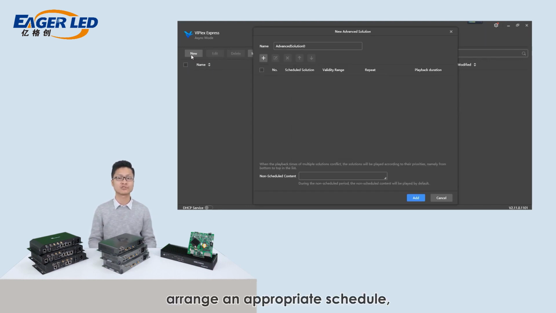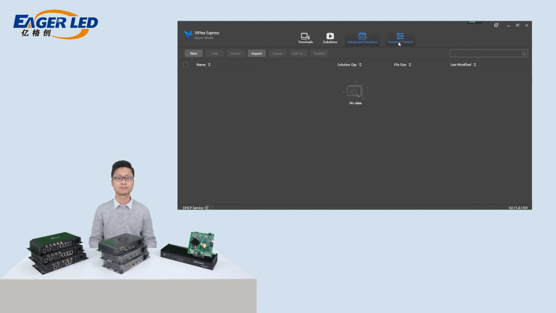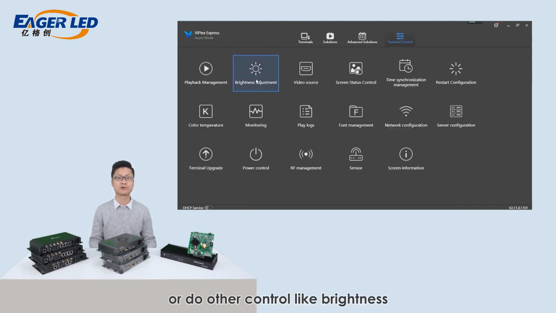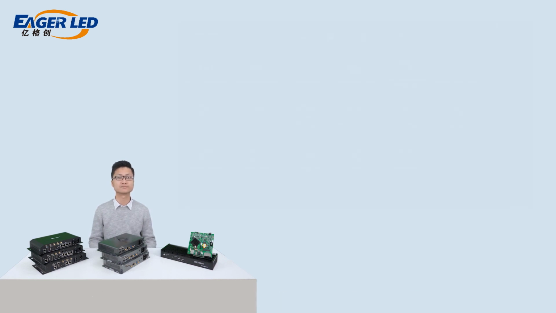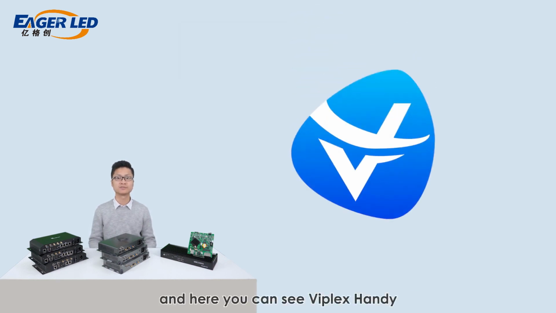arrange an appropriate schedule, or do other control like brightness, network, time synchronization management. Play logs can also serve as a record of how many times an advertisement has been displayed. And here you can see Vplex Handy.